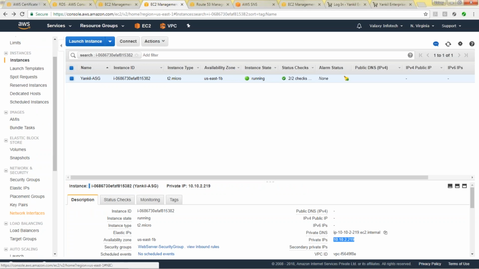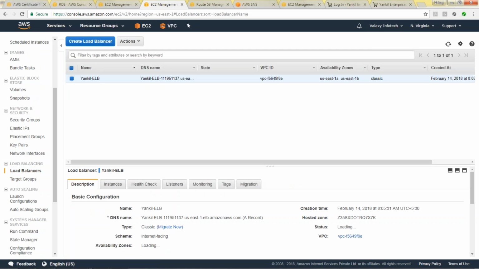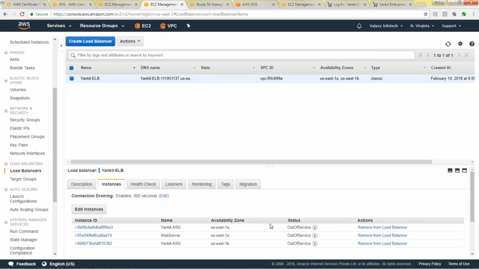Go to your load balancer. Now the health checks are going to fail and the intimation goes to your auto scaling. Auto scaling terminates the instances, two instances only. The web server we have created manually, it doesn't take any action on that, but on the ASG instances it is going to take action.